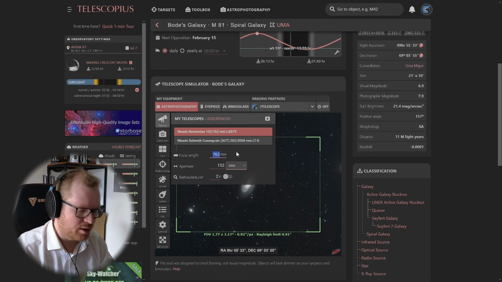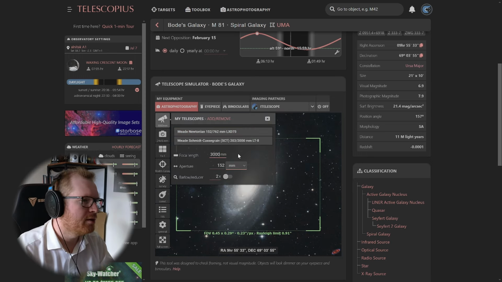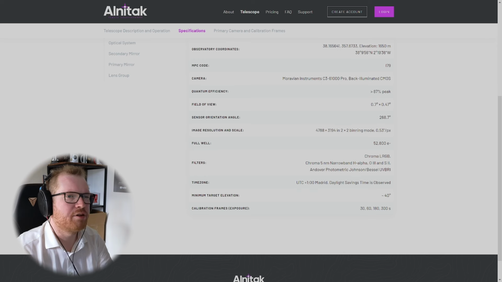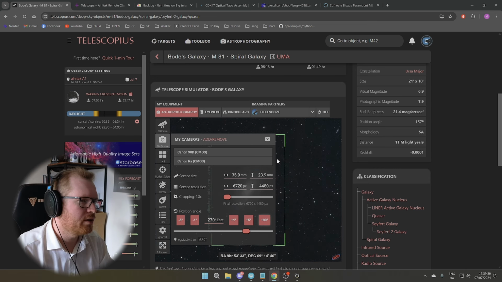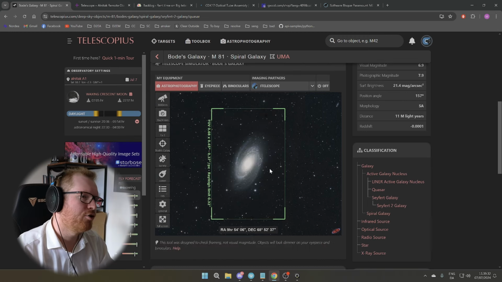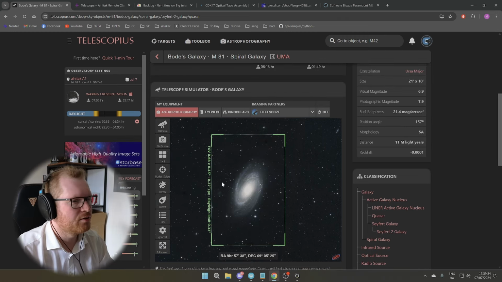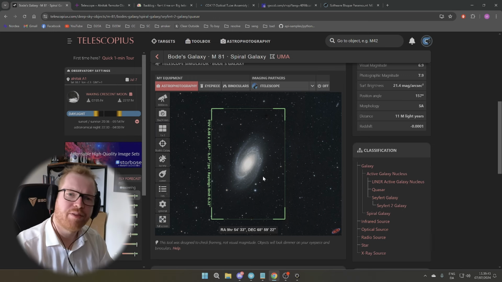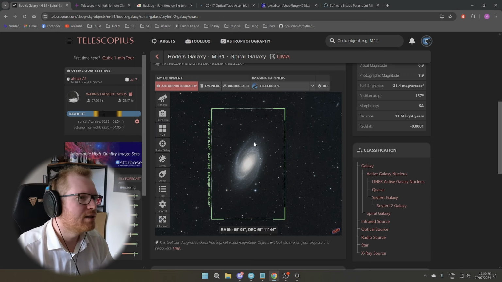So if we just say there was around 3000 millimeters, we're going to simulate it with a full frame camera. And the sensor orientation was 268.7. Let's make that 270. So 270 like that. This should be what we're expecting to see when we get it. That should actually frame it up very, very nicely. We've got a bit of borders around it, but framing wise, I think M81 is our target of choice.